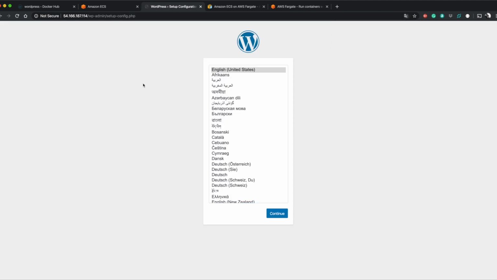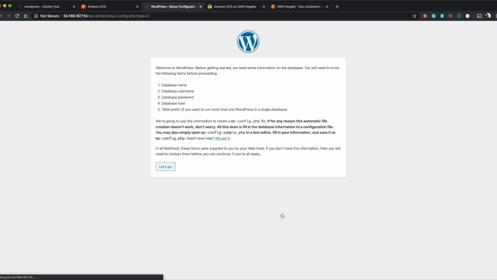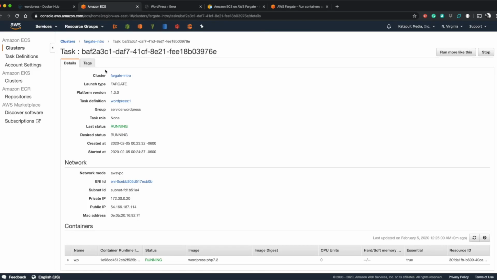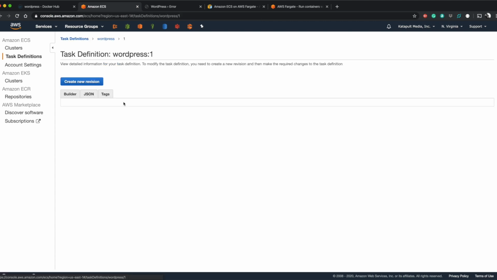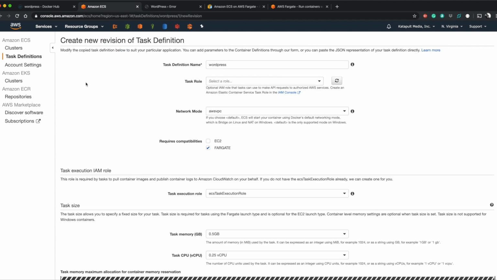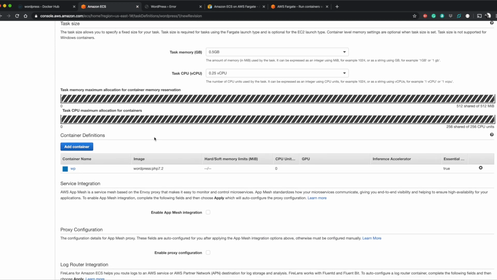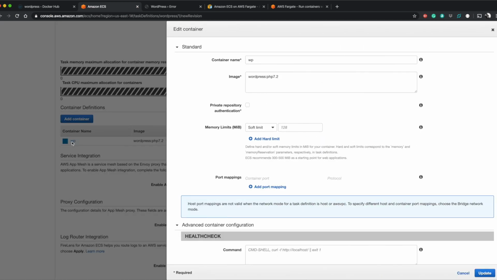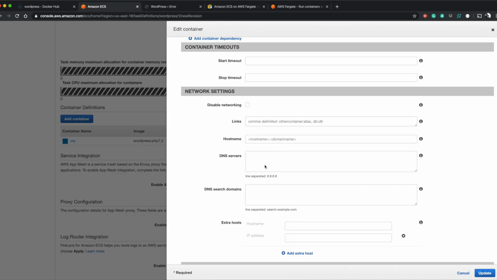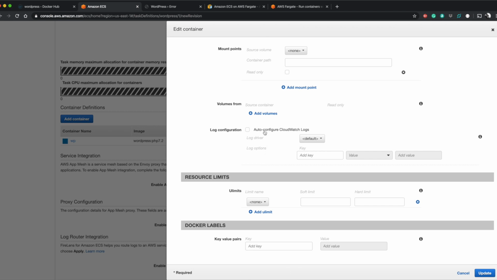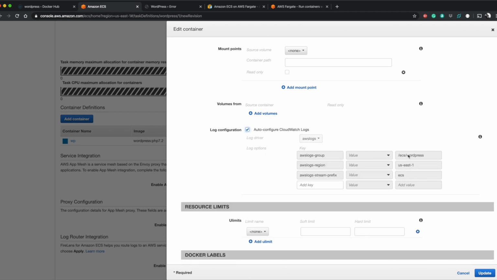That's it. We're running. I would expect to see some logs here, but we actually didn't use the logs. So how do we actually make changes and adjust this? Let's take a look at another deployment. Let's create a new revision. Everything is going to stay the same, except inside of this container, I'm going to scroll down to the logs, and we're going to say auto configure logs.